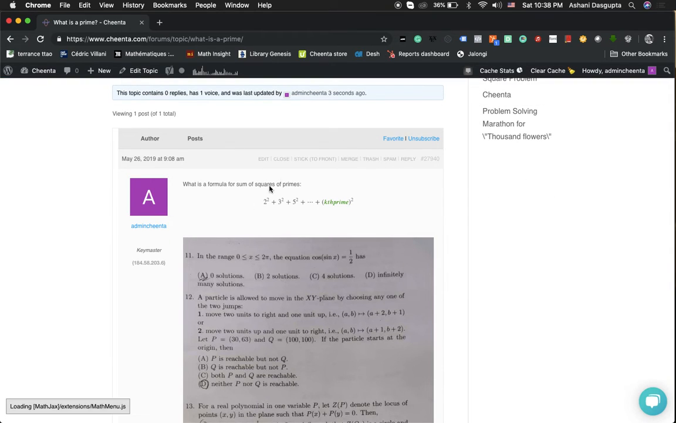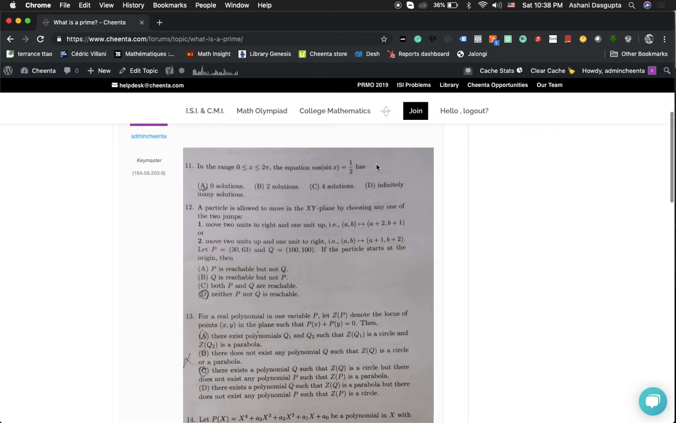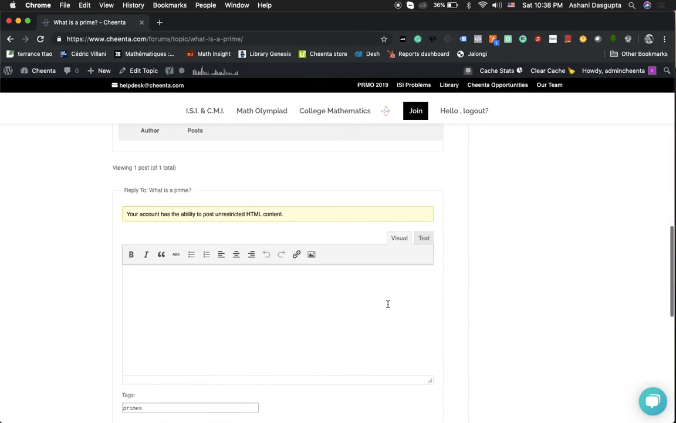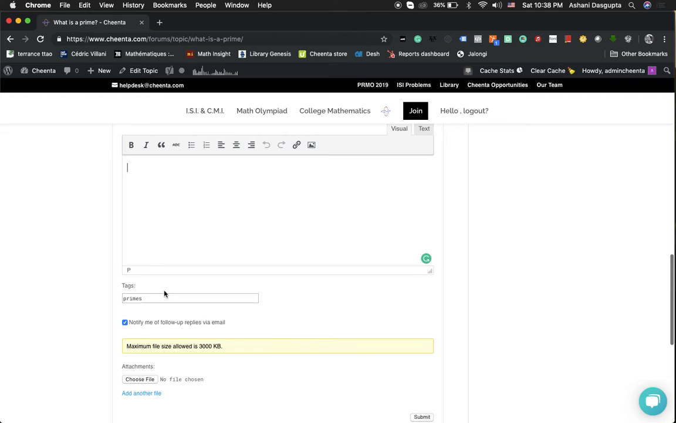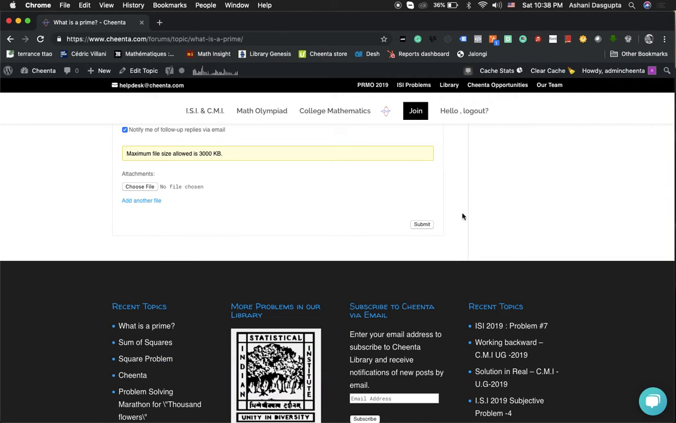And you see the math is displayed like this. It's a LaTeX display, and you can also see the page, the paper, and others can respond to your question, of course. And if you want to log out, just click on log out here and you're done.